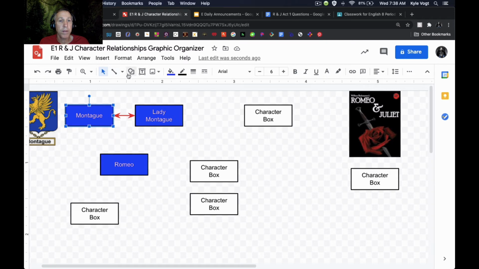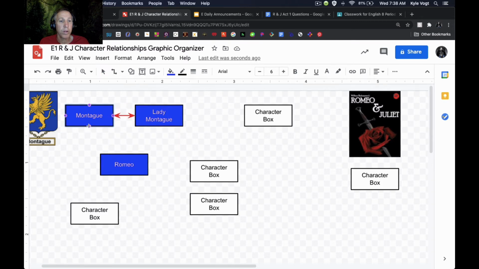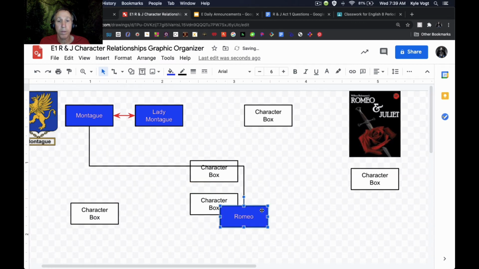So we're going to connect these. I'm going to click on Montague. I want to do an elbow connector. Later on, I'll show you how to do the arrow part. For now, I'm just going to connect it. So I've added a line that connects Montague to Romeo. Notice I'm doing it in the center of their boxes. I do that so that later, if I want to move Romeo's box around, the line will move with it. If I don't put it at the center of the two boxes, it won't move. Okay? So just be aware of that.